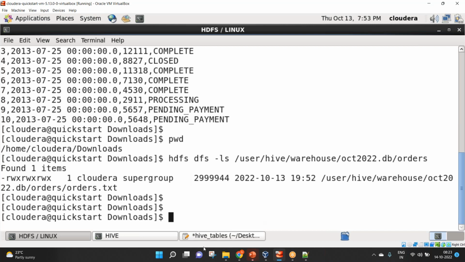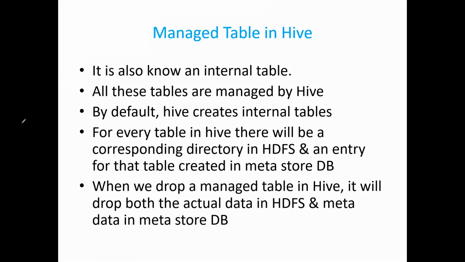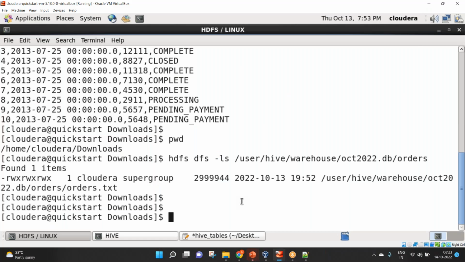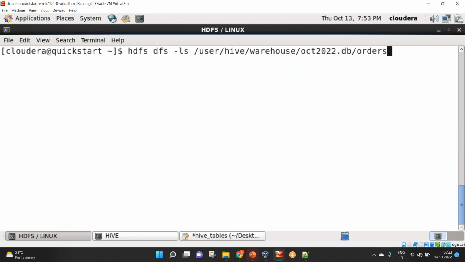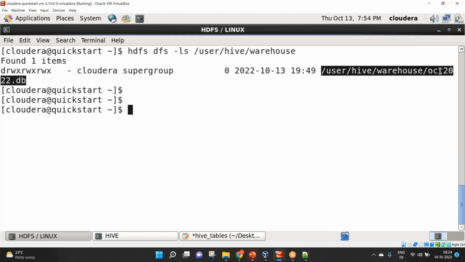And by the way, one more important point that I want to make here is whenever you create a table in Hive, by default it's a managed table or internal table. That is clear. And whenever you create a table in Hive, it will create a corresponding directory in HDFS. So what is the meaning of this statement? If we go and check under this path, user hive warehouse, in the last session we have learned that whenever you create a database in Hive, it will create a corresponding directory in HDFS under this path. So this we are clear.